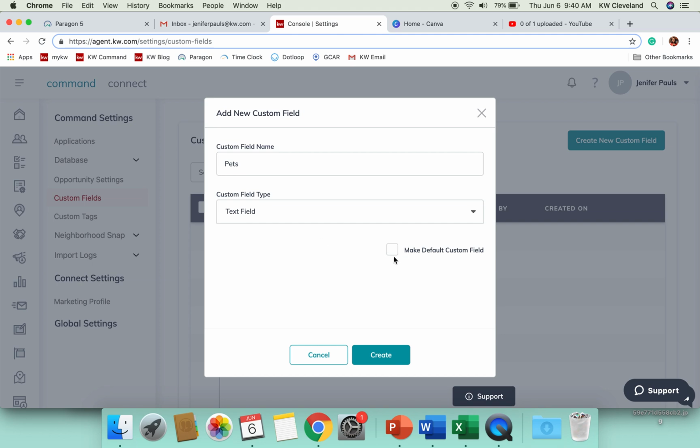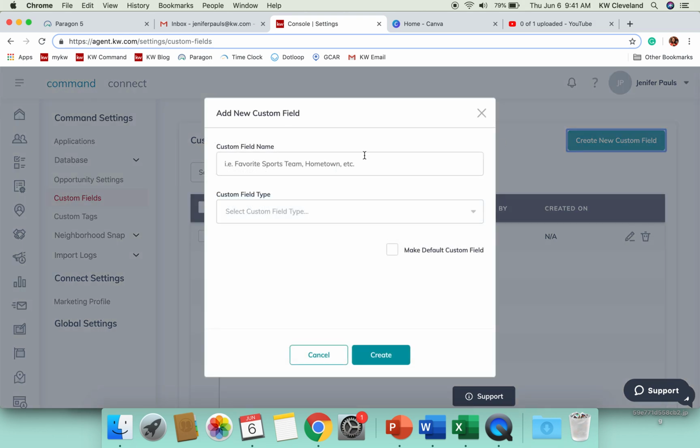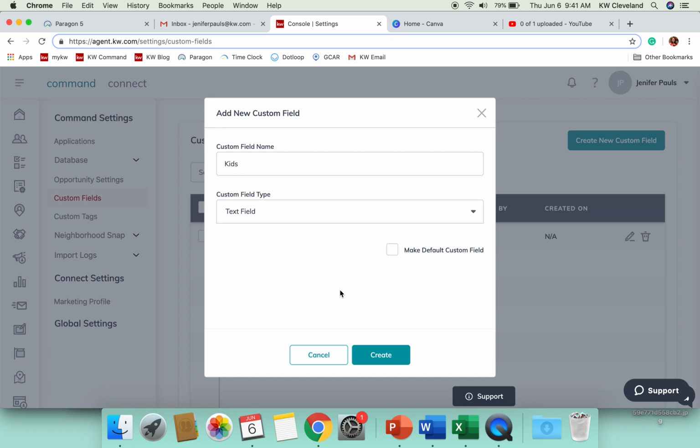You can make certain fields default if you create one that you really feel is valuable across every contact that you have in your database. You can have it default and show up. It wouldn't mean that you had to type something in that field every time, but it means it would always show up as an option for you in a contact. So we're just going to hit create. And then that's going to create that field for us. Then we're going to create another one. And we're going to put kids. And we're going to choose text field again, because we would be filling in that text field. And create.